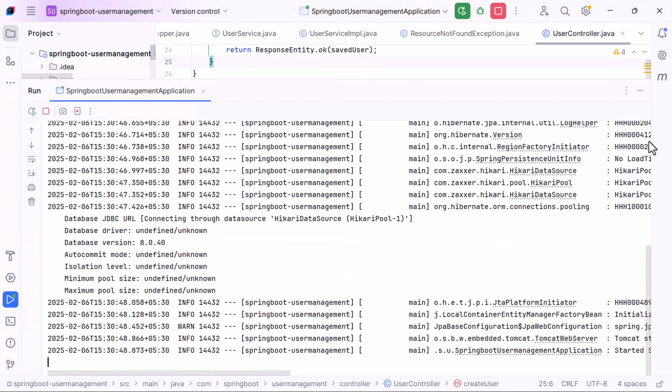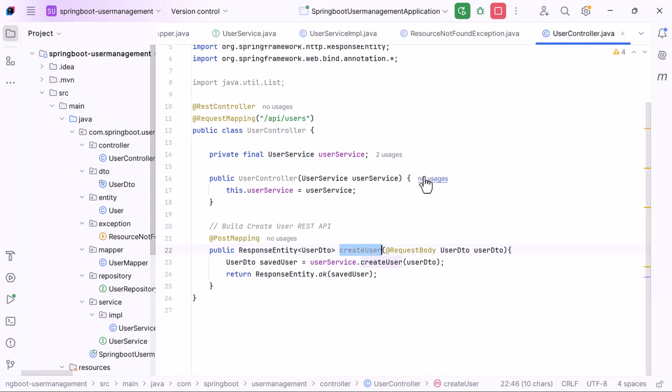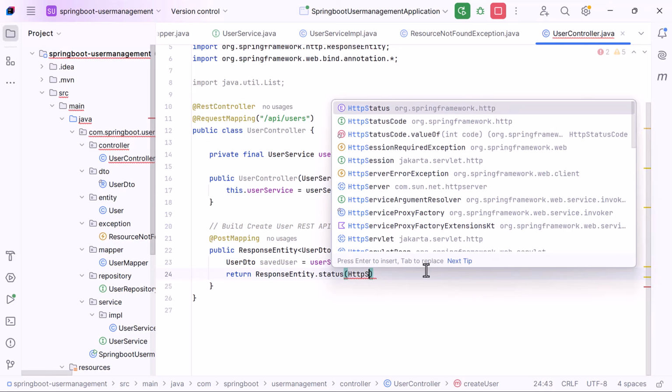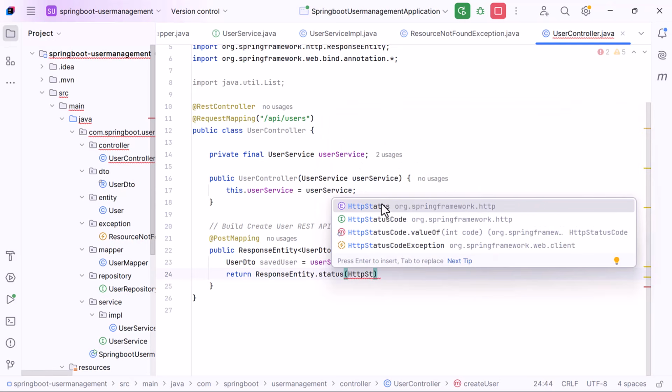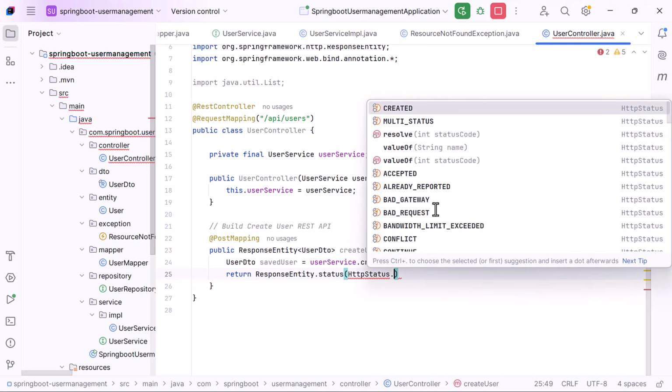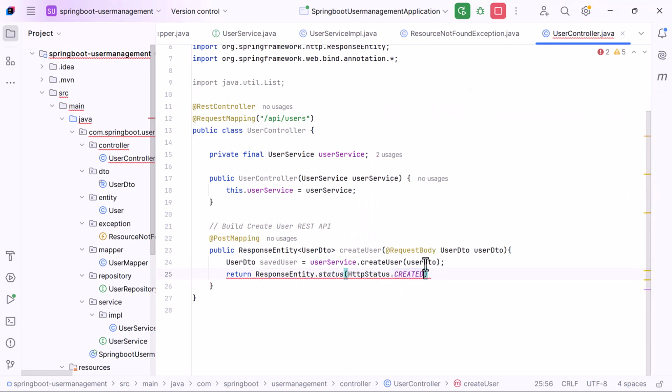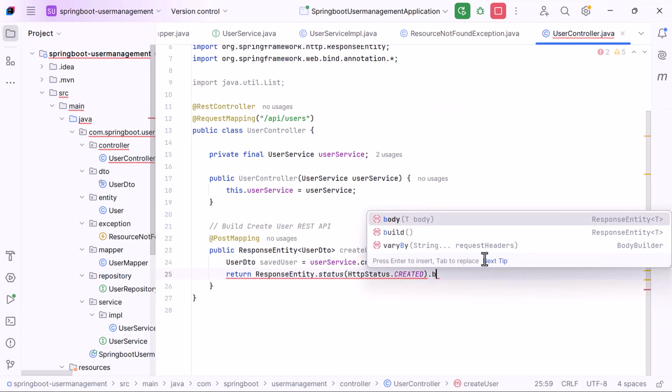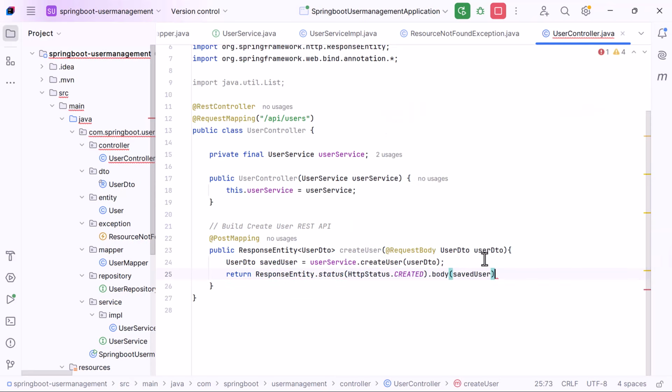So let us head over to the IntelliJ IDEA and here go to the create user REST API, and here you can see the REST API returns the HTTP status 200 OK. Now let us change it. So here ResponseEntity.status and then HttpStatus. You can see here HttpStatus is an enum, so just import it. It has CREATED, so just call this CREATED, and then next pass this saved user object in the body. For that just call body method over here and then pass savedUser. That's it. Now this create user API returns the HTTP status 201 Created.